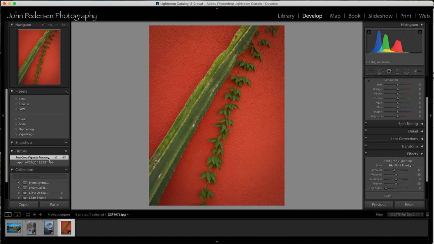So it's a great, powerful tool to add a little pop and a little bit of focus to your images. And so I'd really recommend experimenting with vignetting on every single image that you do to add focus and dimensionality and some depth to your images.